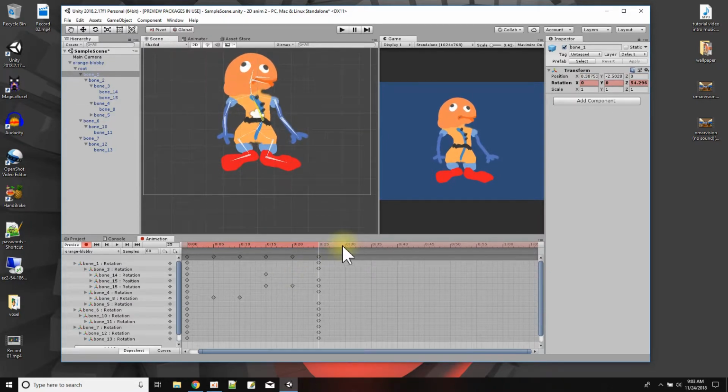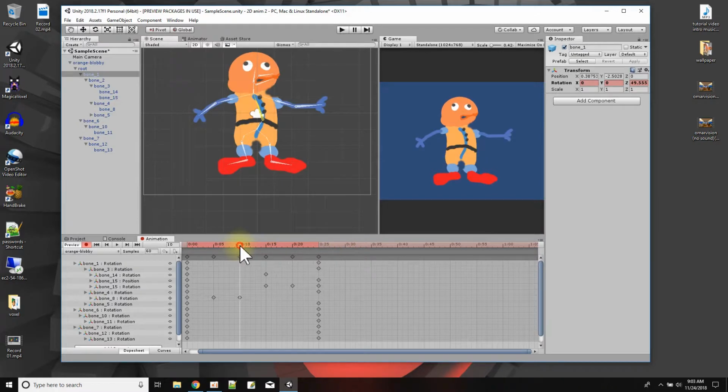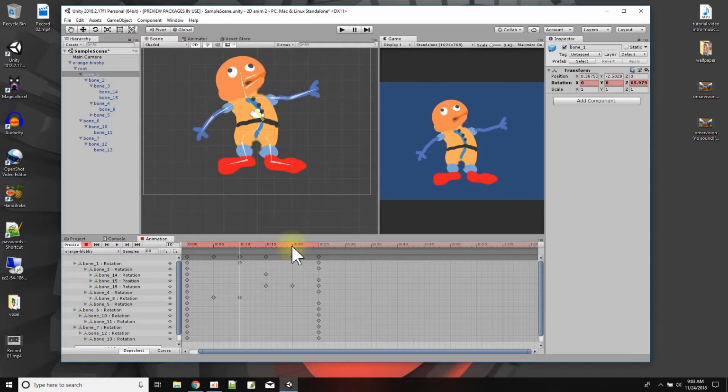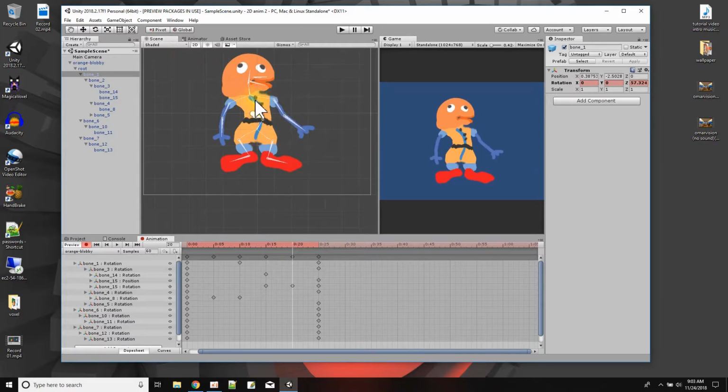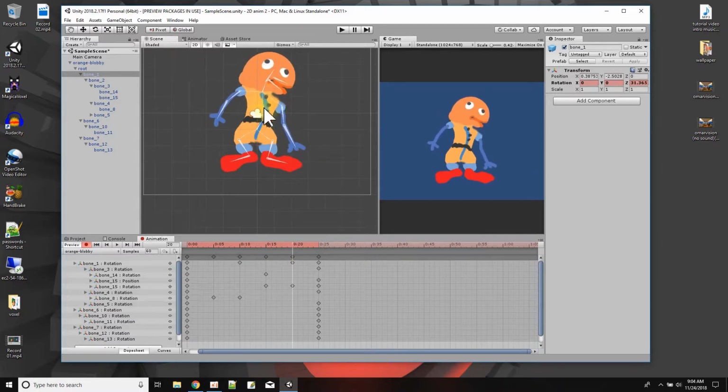Oh, I think I'm gonna also make him dance back and forth. So let me go back over here somewhere. And he leans back. And then over here, he leans forward. So I have a whole bunch of different movements that I've done.